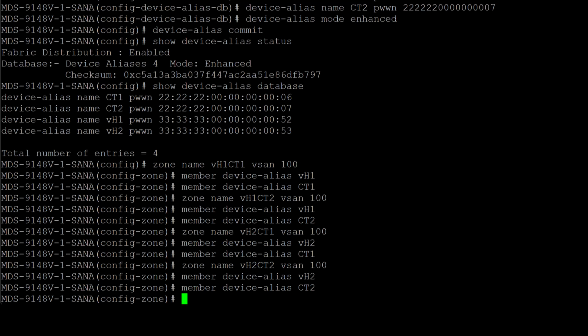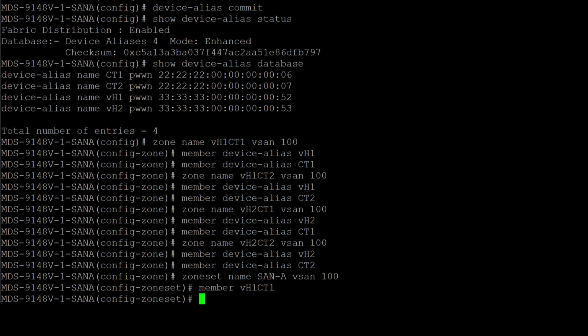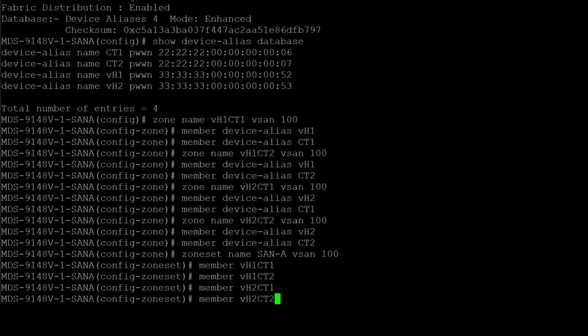The next step is to group the zones together into a zone set. This can be done with these commands. Zone set name san-a vsan 100, where san-a is the name of the zone set. Member vh1ct1. This command adds zone vh1ct1 as member of zone set san-a. Let's add the remaining zones to the zone set as below. Member vh1ct2, member vh2ct1, member vh2ct2.